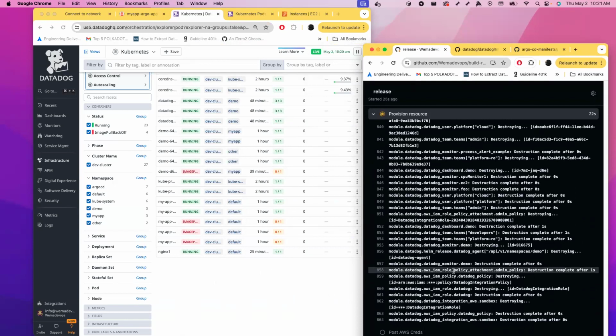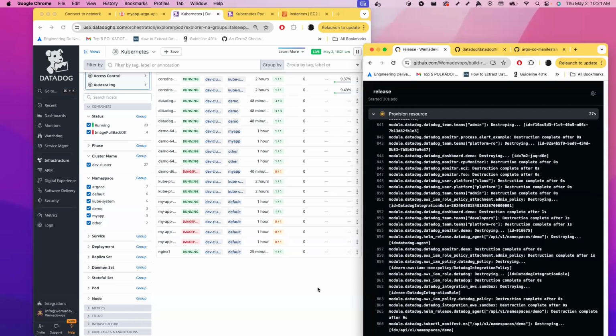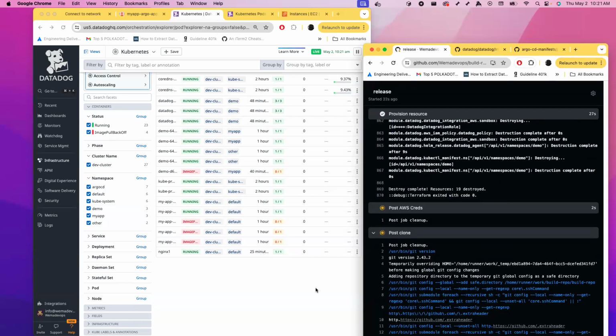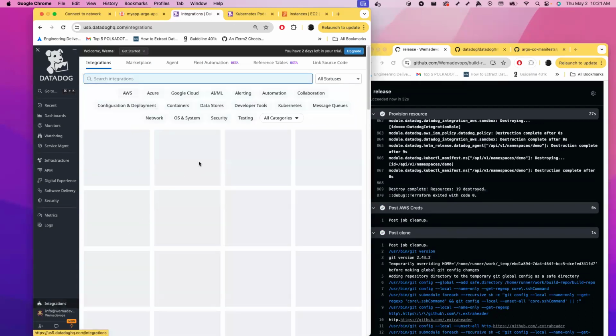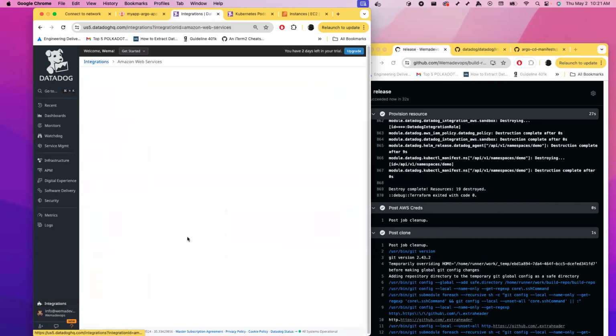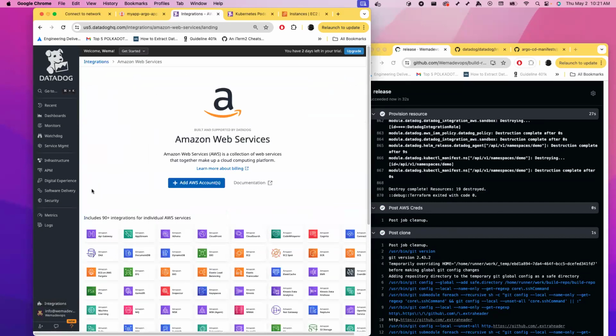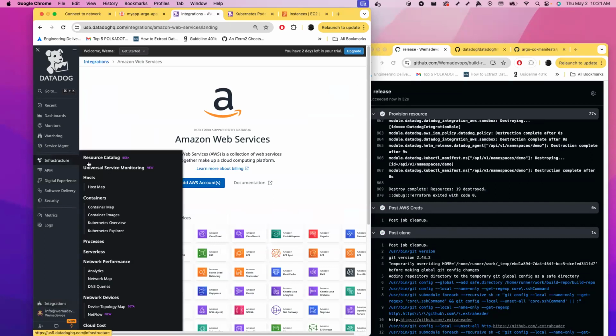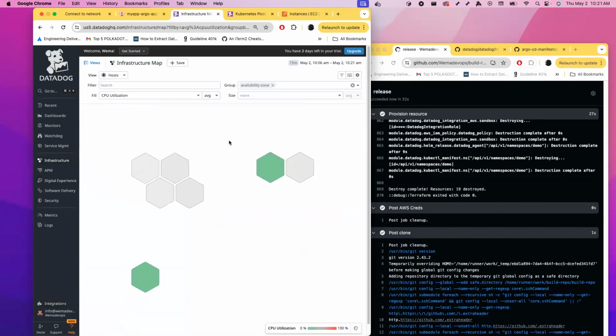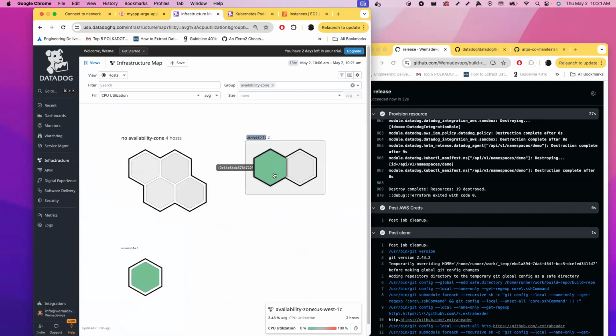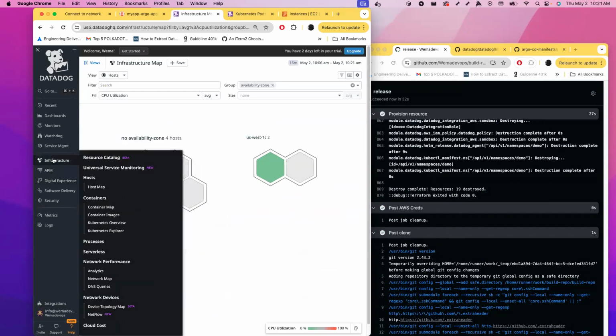It will destroy the integration, and all that. So that has been destroyed. Let me see the integration. The integration has been destroyed. And I look at infrastructure, my host map. My host map is still there. That's my instance.